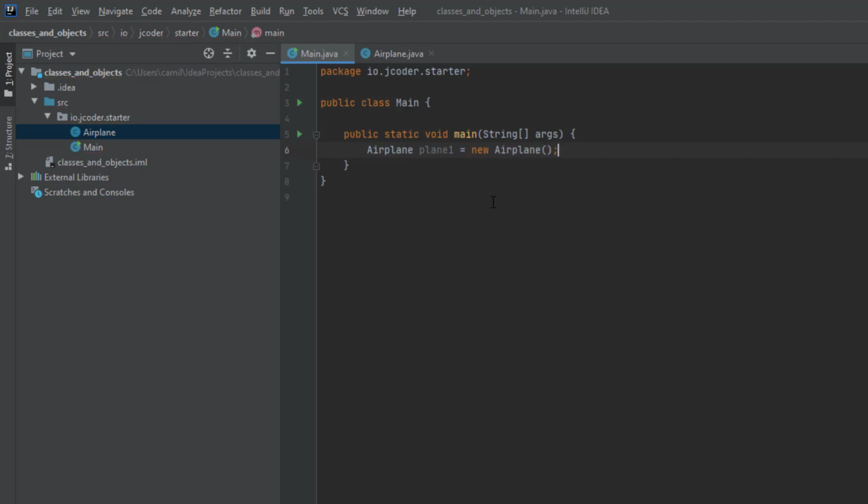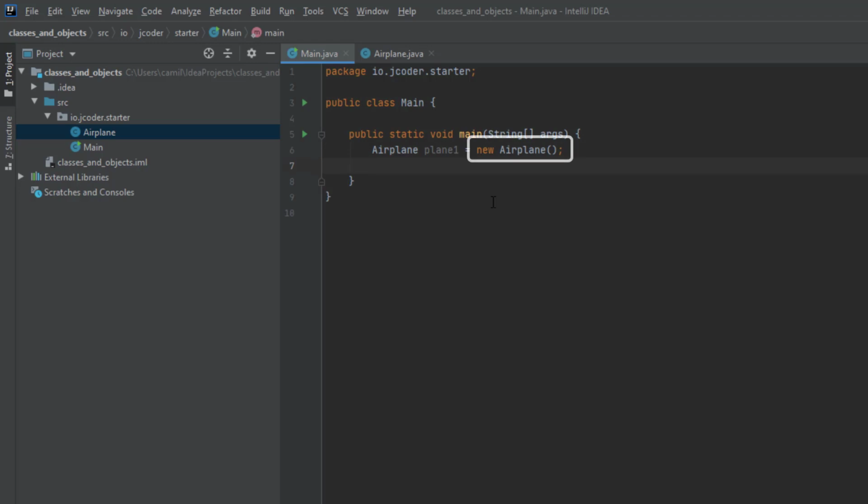Now, there are three main actions taking place in this line of code. First of all, we are creating an airplane object as such. This is the new airplane part. Second, we are declaring a new variable of type airplane that we called plane1. And third, we are assigning plane1, so our variable, to point to our newly created airplane object. So did I say point to the object? Yes, that's what I said.